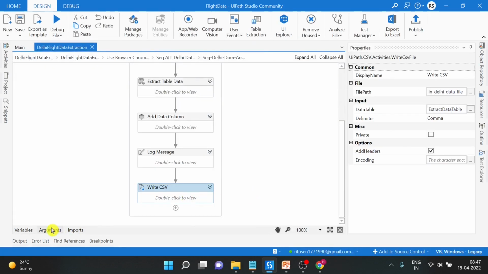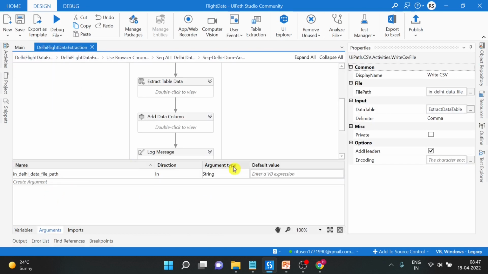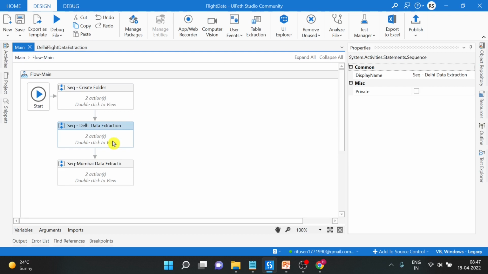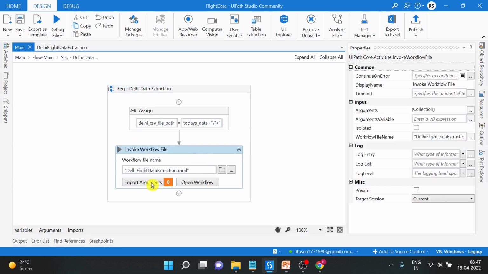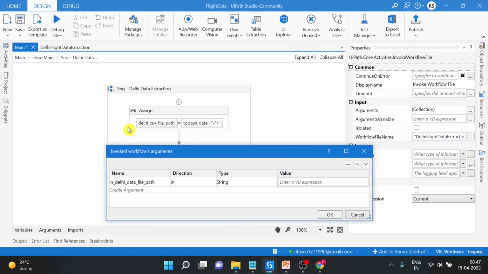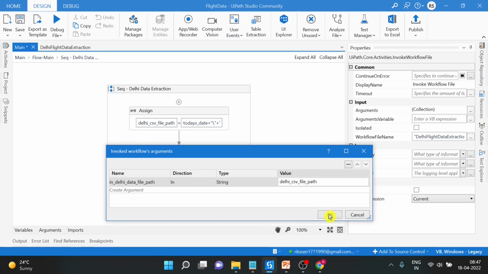If we see the arguments, this is the main workflow and this is the child workflow. In the arguments, we have to pass some value when we are calling this workflow inside the main workflow. All right, now let's go to the main workflow, open this, and click on the arguments. There is one argument, but we have not passed any variable which gives the value to this argument. So this variable we missed to pass, Delhi CSV file path. Okay, now just click OK.